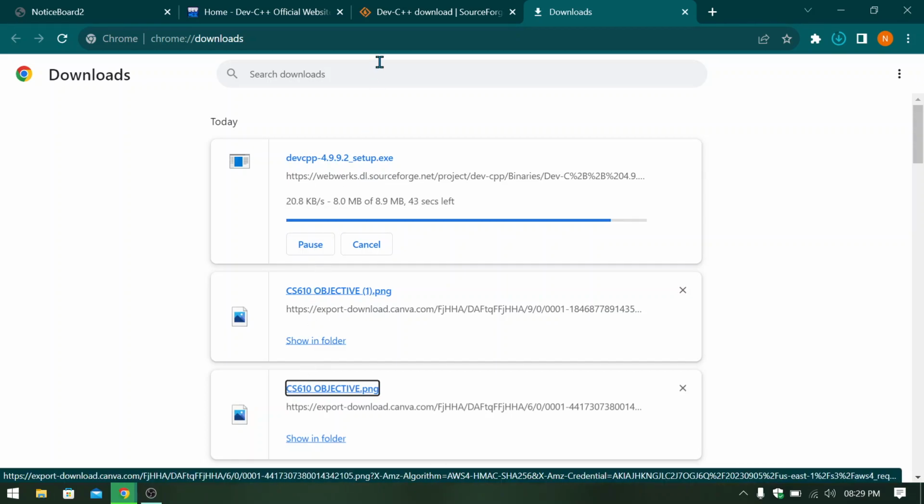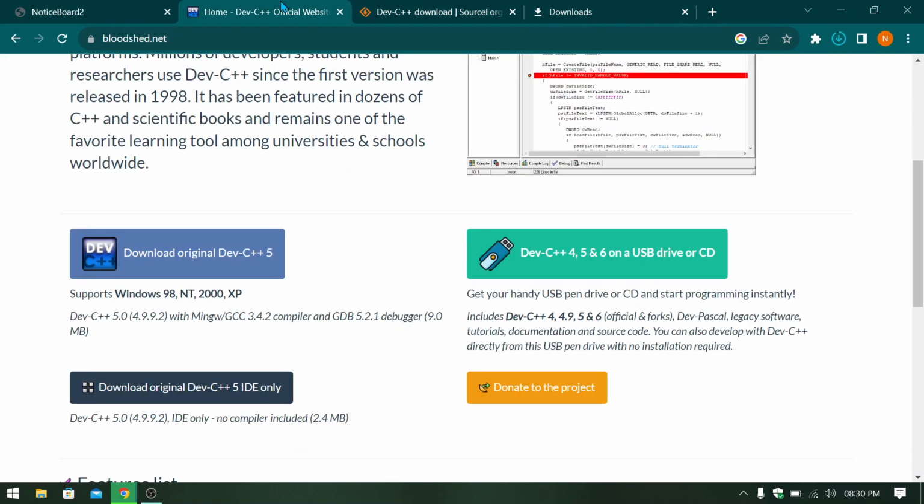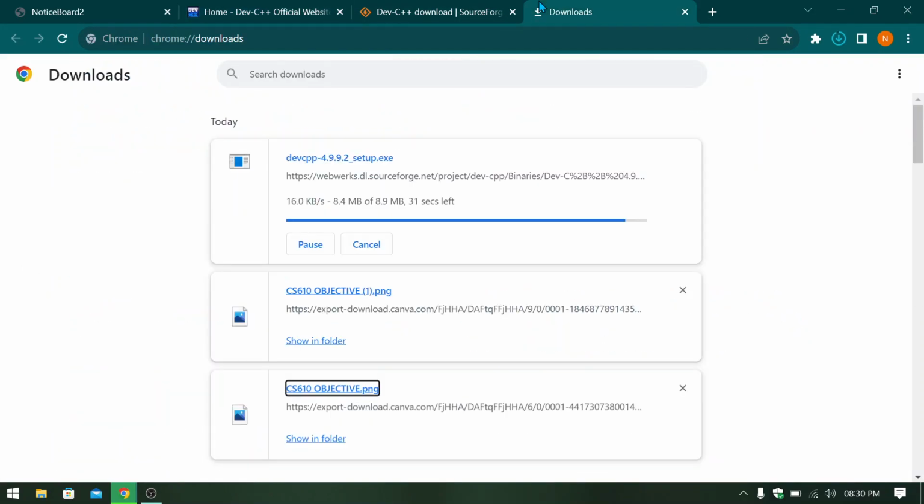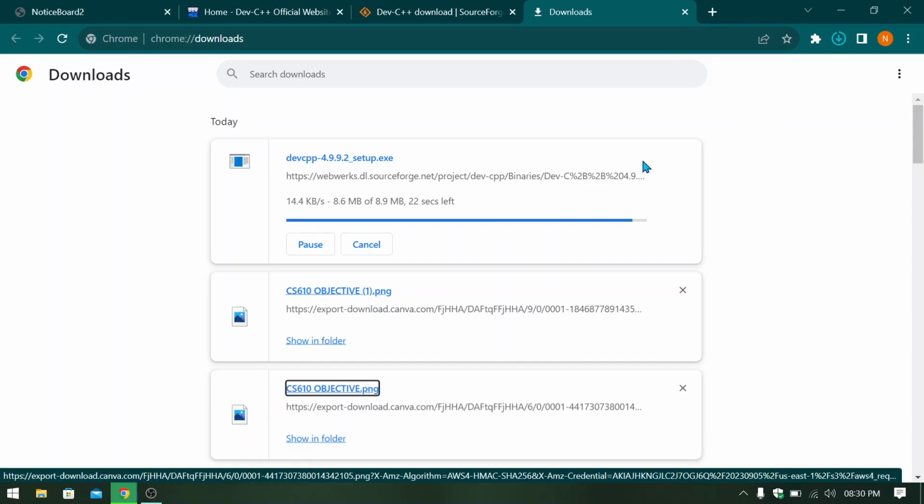So basically, all you have to do is open your web browser and search for download or install Dev C++. Then a number of search results will appear. Click on the link either from SourceForge or from bloodshed.net. Both of them will direct you to the same download file of Dev C++. So 20 seconds are left over here. Wait for a couple of minutes.